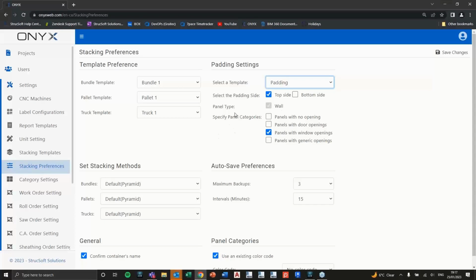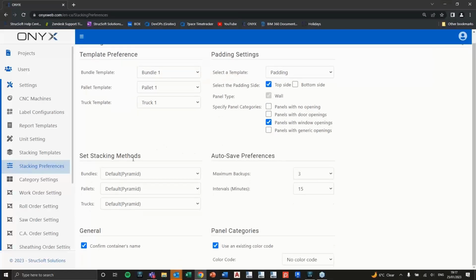Okay, so we also have the panel type. In this case, we've got a wall panel, and we've got the specific panel categories that it will take into consideration when it's placing those padding elements. So we can say panels with no opening, panels with door openings, panels with window openings, and panels with generic openings. We can check those on or off and make those modifications if we need to. For now, I'll stick with those settings and I will move on.